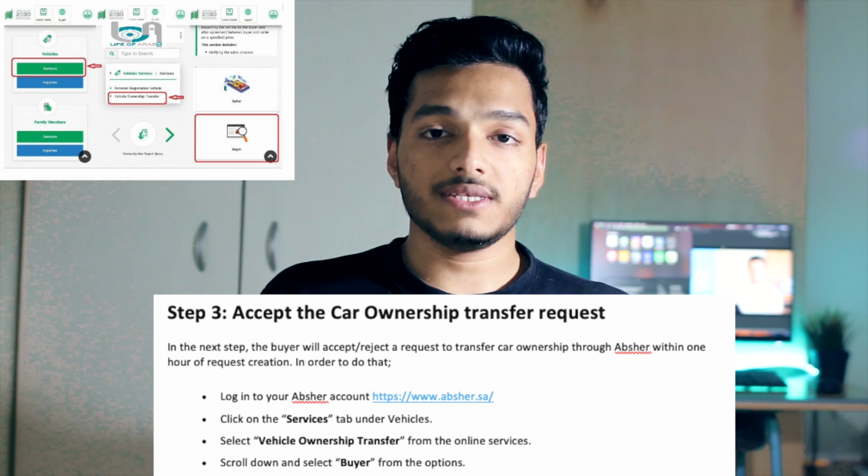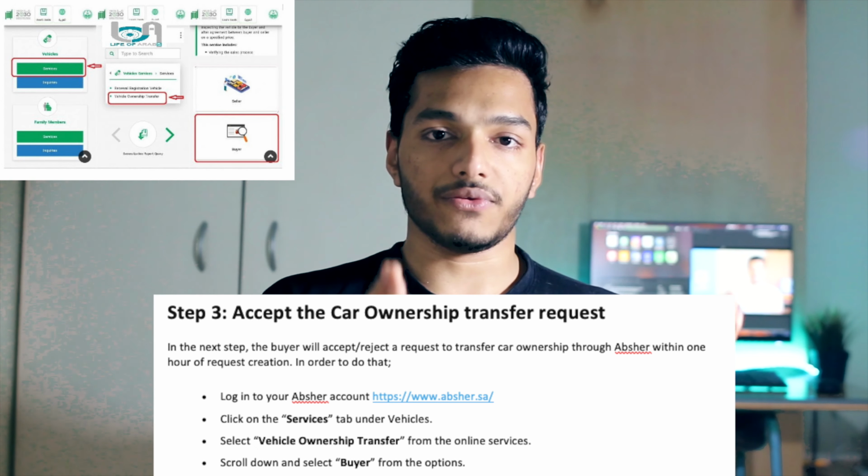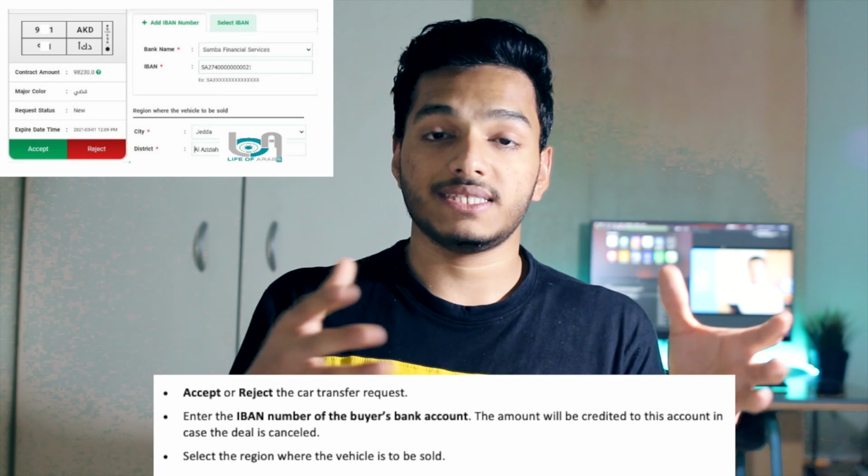How does the buyer accept his car? The same way we went. Go to the vehicle services and then ownership transfer. Instead of seller, he chooses the buyer, and then he will have the request of the car, and he just accepts it. Also, the buyer needs to add his IBAN number just in case the transaction fails.